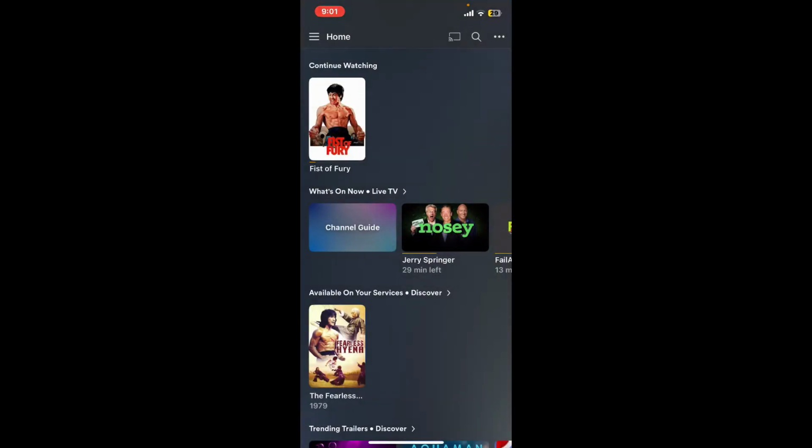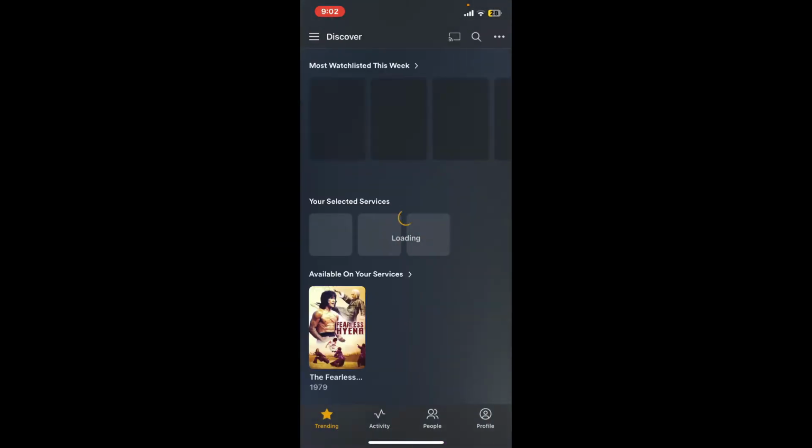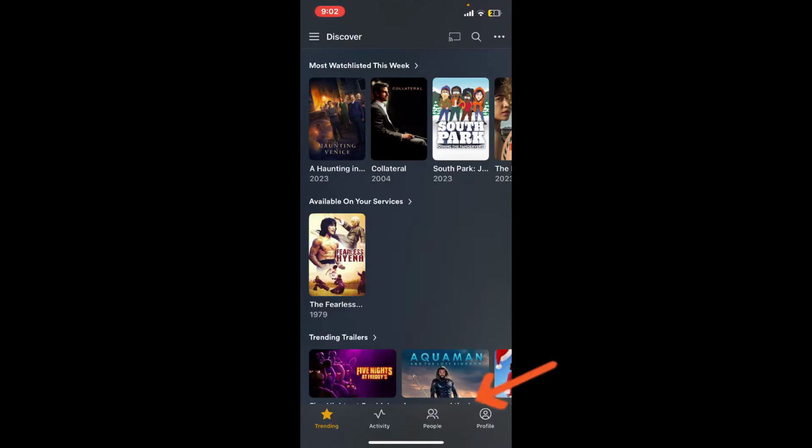Open your Plex application from your app drawer and also make sure to log into your Plex account by entering your correct credentials. After you are signed into your main account homepage, go ahead and tap on the menu button at the top left-hand corner. This will then pop up an expanded menu. Simply tap on the Discover button in the menu and then at the bottom of the screen, tap on People.